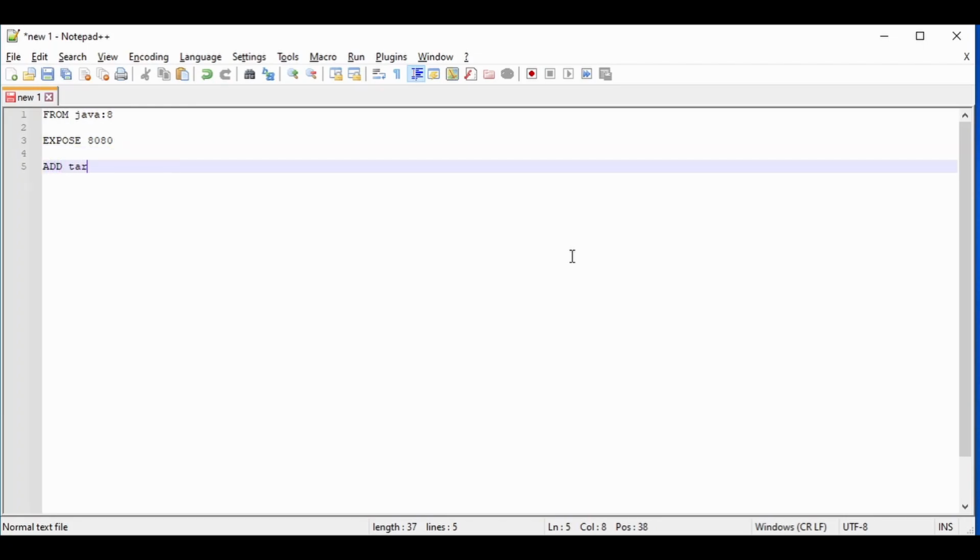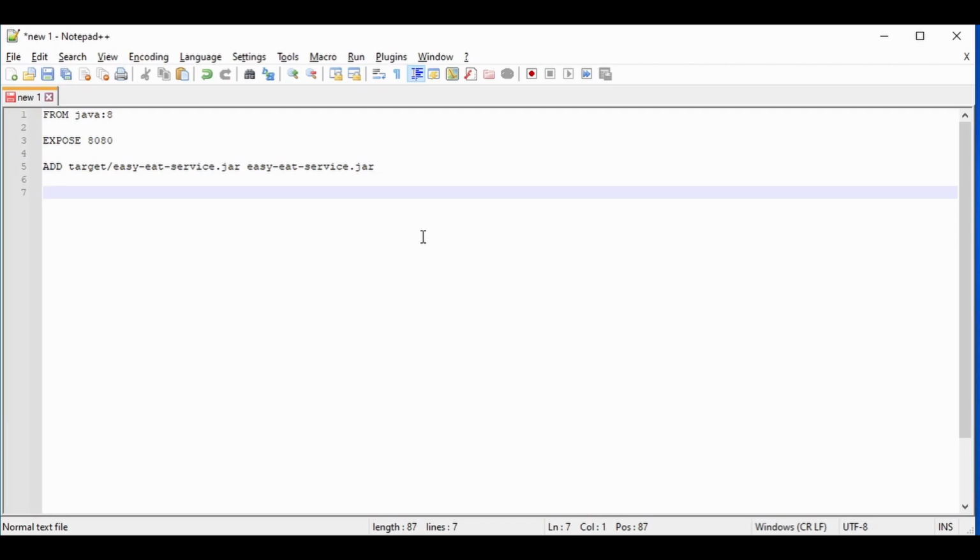ADD target easy it service.jar. This target is the folder which we just saw, and this Dockerfile will reside in the root folder, where the target folder is also there. So you will say ADD target, and then you can basically just copy paste this one. This will make sure that this jar file is added to the Docker image.